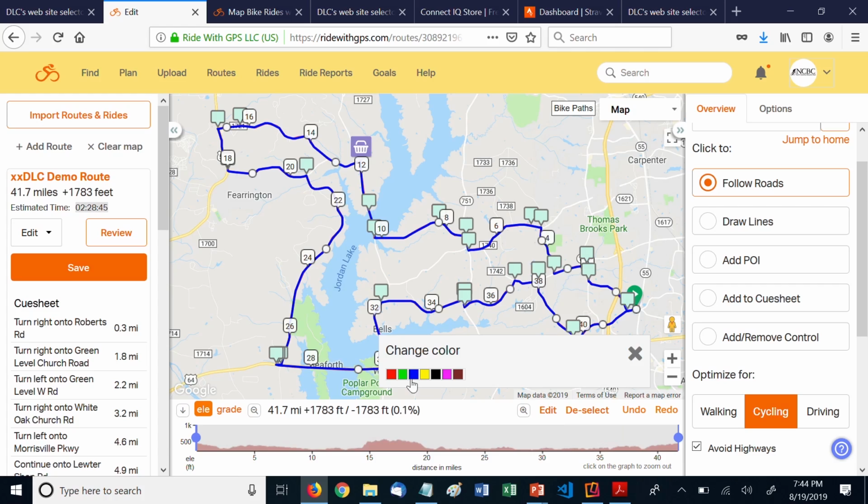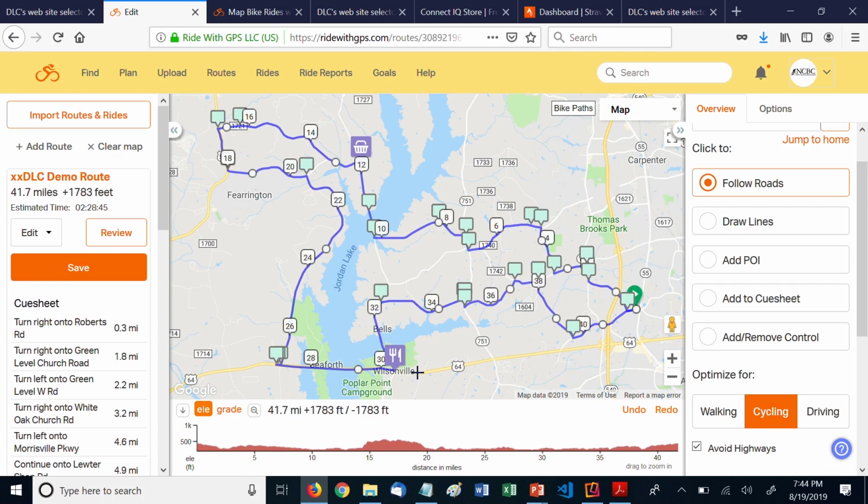Let me scroll down a little bit. Okay, I can change the route color. I'm going to change it to blue. So now that maps the route color.